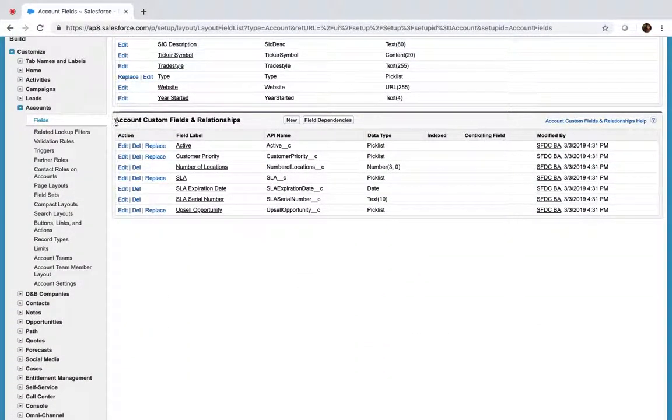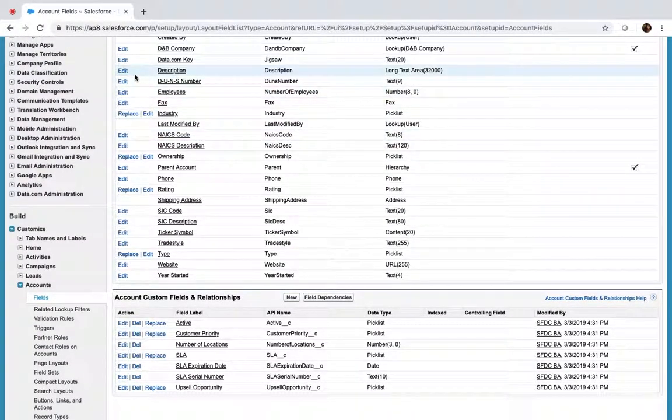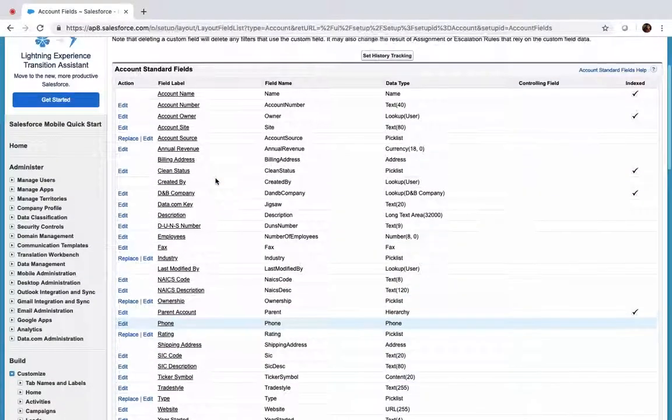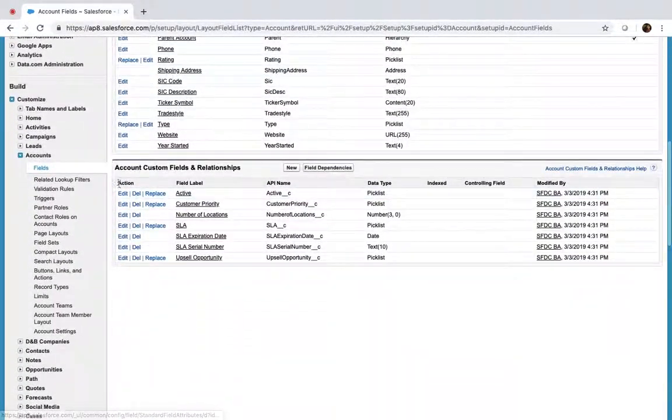But what about custom fields? For standard fields there is no delete action button, because these are standard fields. When it comes to custom fields, you have an option called delete. You are able to delete the fields which you don't need.